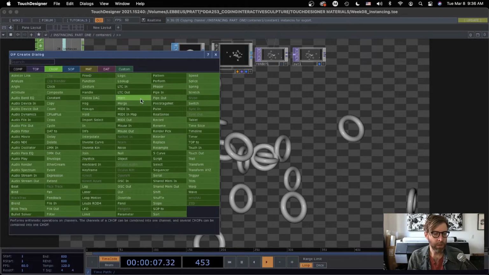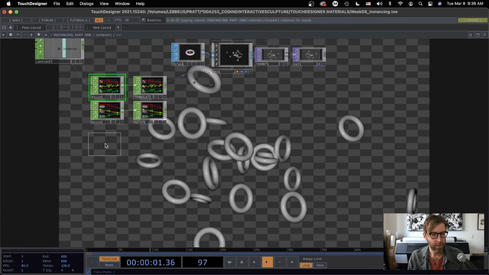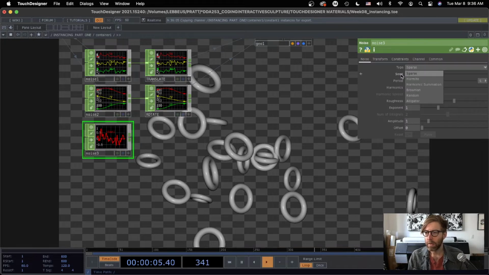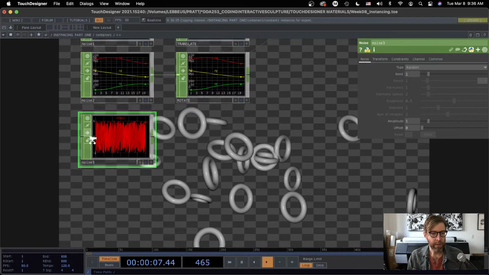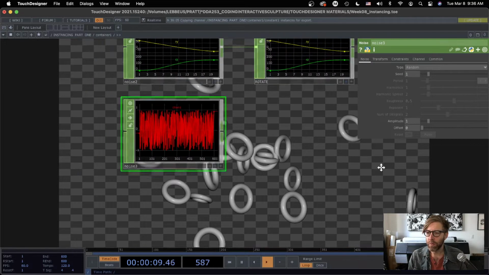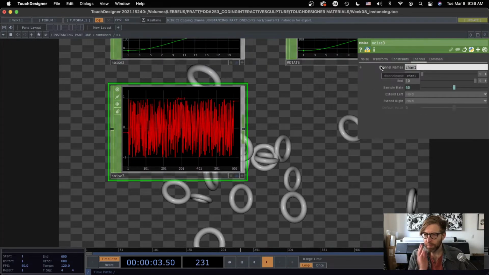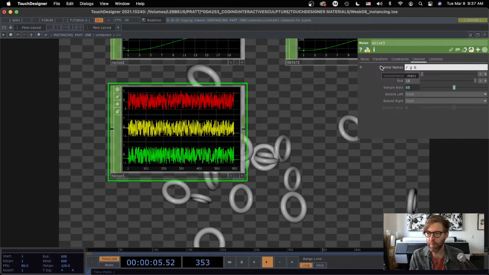Let's do, what did I do before? I did like color. I'm just going to add a bunch of noises here just to be quick, and I'll do a little random. So if I'm working towards color, let's do RGB.